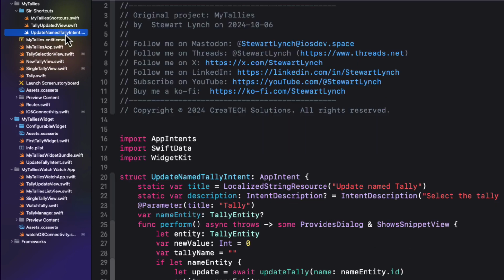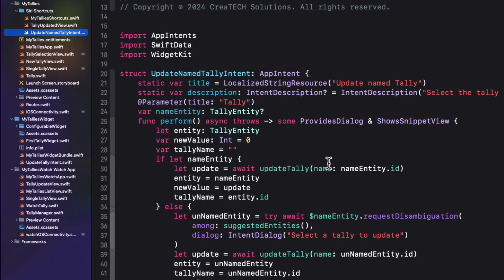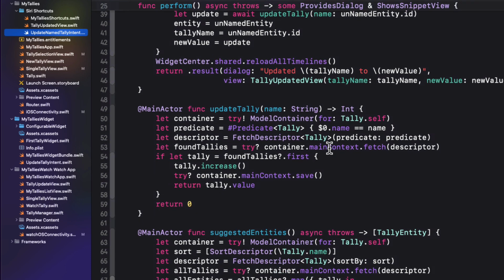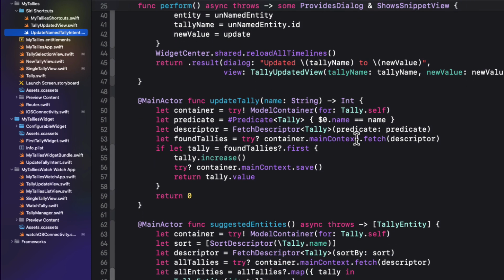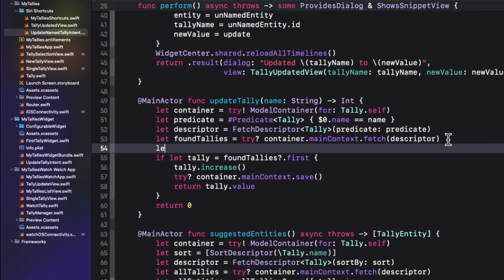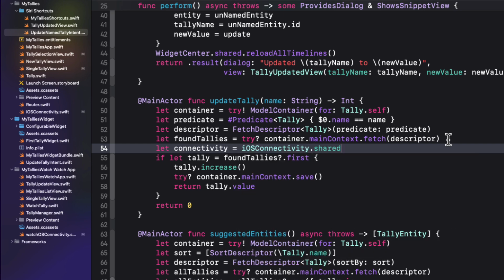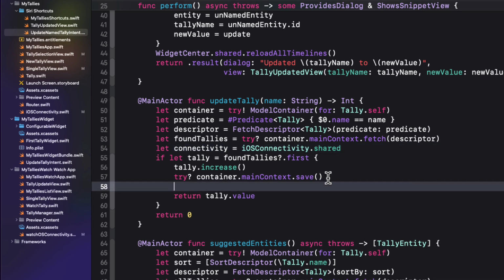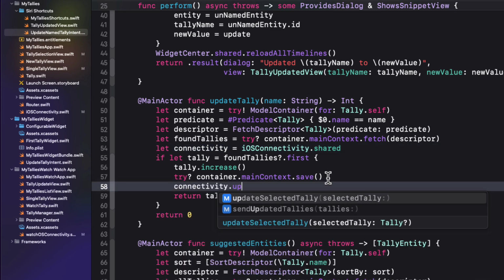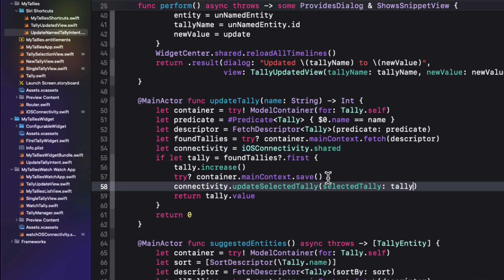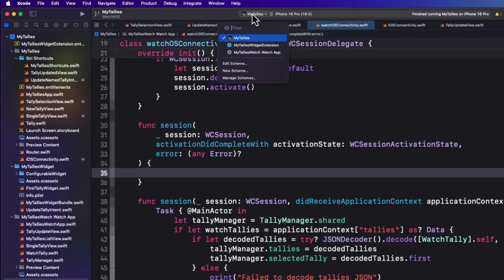In our Siri shortcut, where we update our named tally, we'll need to call this function here as well in the updateTally function. So in the function, we get a shared instance of the connectivity class. And then we can send the update after we save it. So that's going to send the updates from the iPhone.